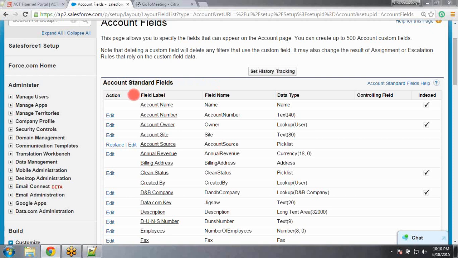Here, for the standard fields, we have two attributes. One is the field label. Do you remember this field label? Are you looking at this field label? Yes, the red mark which I am showing here. You can see the field label, and then here we have the field name.